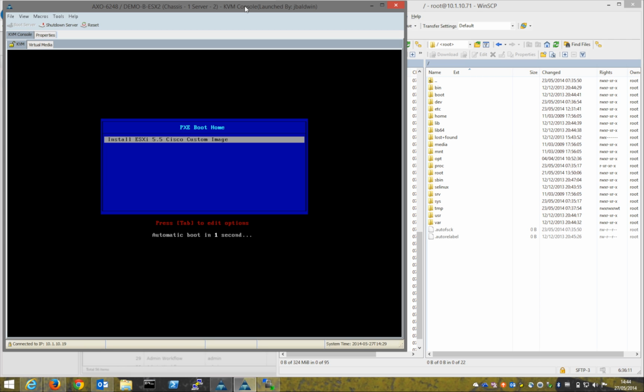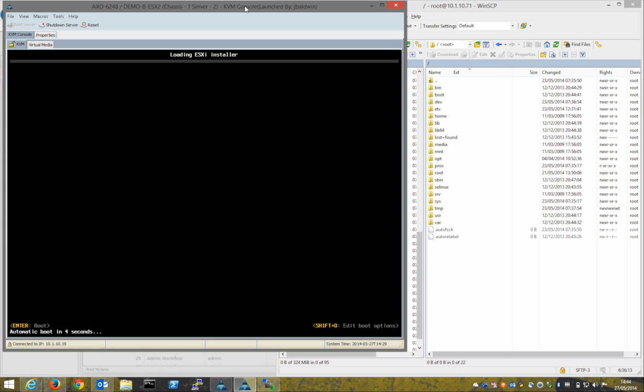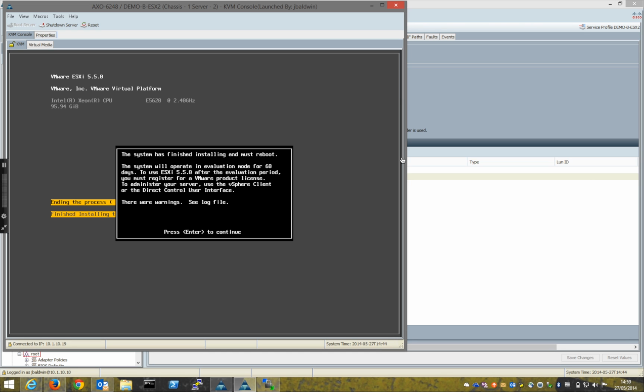and now it's beginning the ESXi install process. Most of this is automated. Obviously, this process now will take quite a while, so I'll probably skip ahead and show you the later stages. As you see, this is the end of the process. The system will now reboot, and it should boot up into VMware.